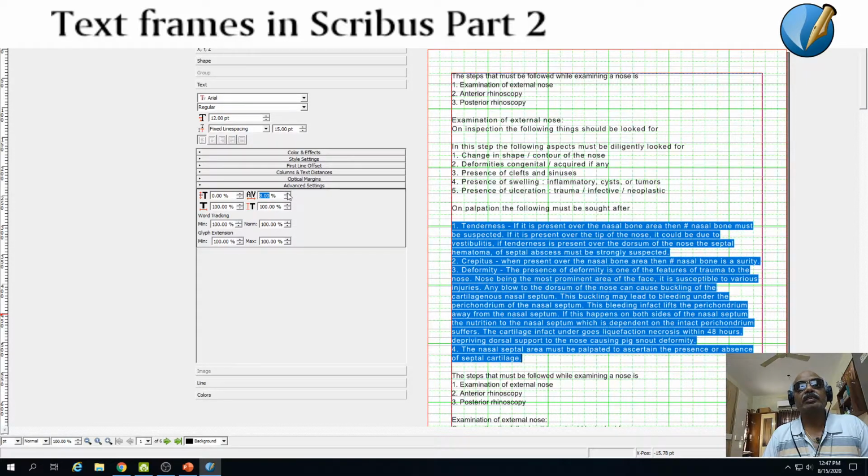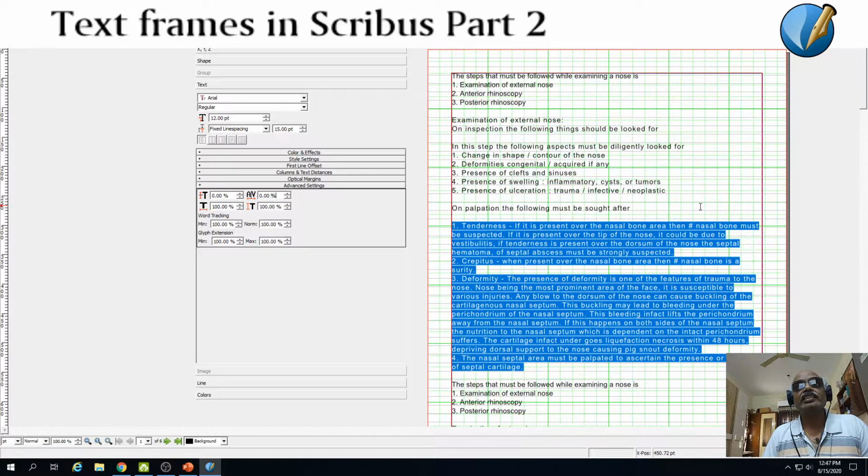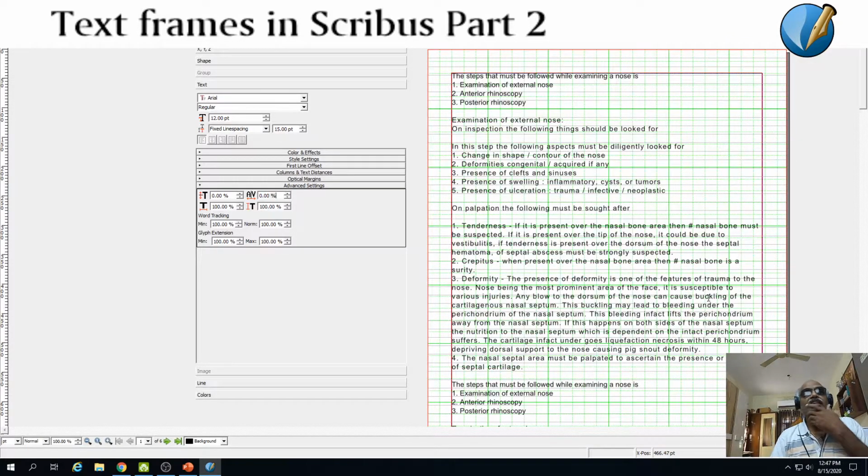See what has happened. Here you can see the entire thing changing between your eyes. So you can see the effect. If you go to the properties and do the correction, you will see the entire changes unfold in front of your eyes. So this is what has happened when you apply the tracking to the paragraph or set of lines.